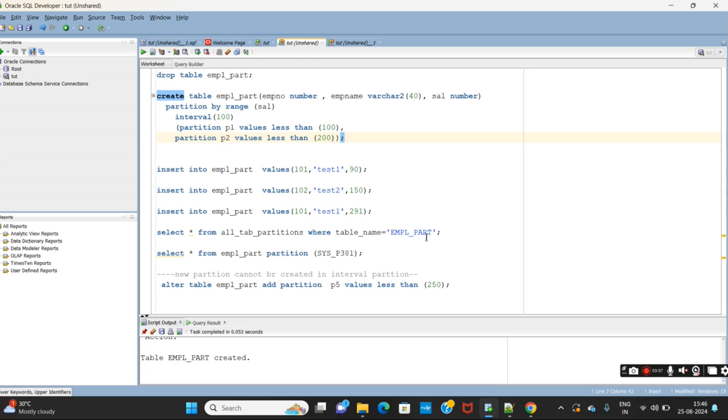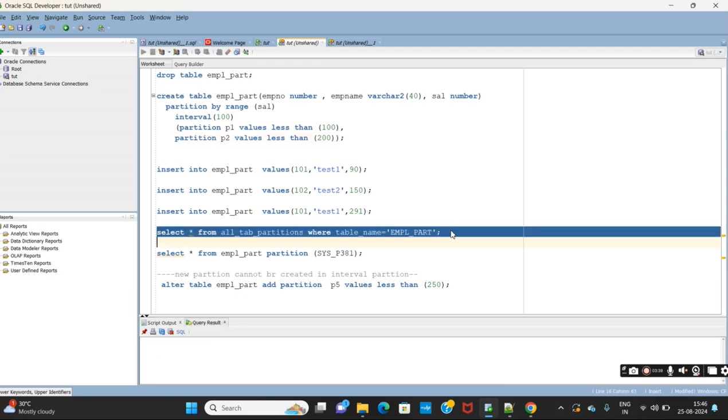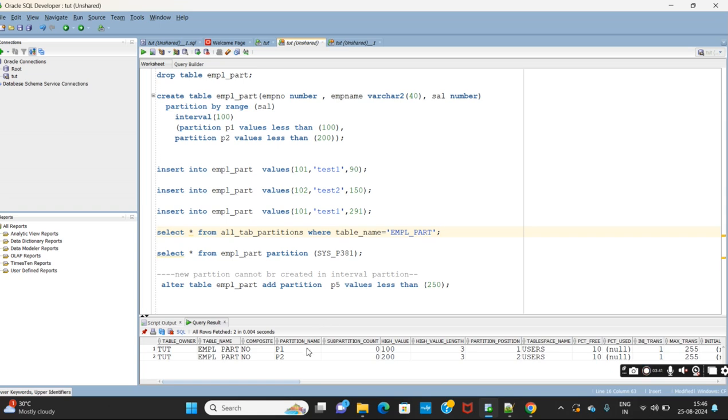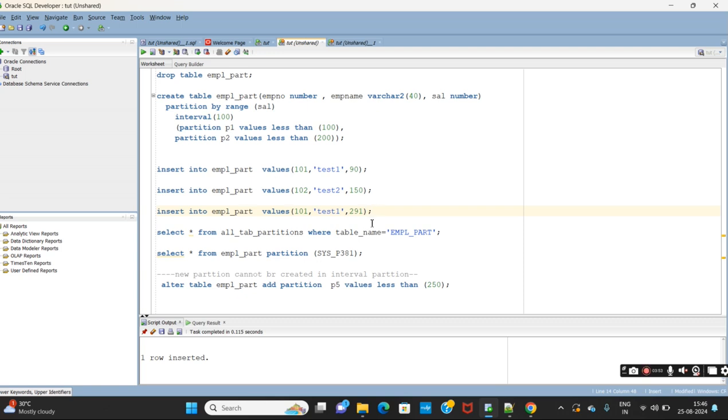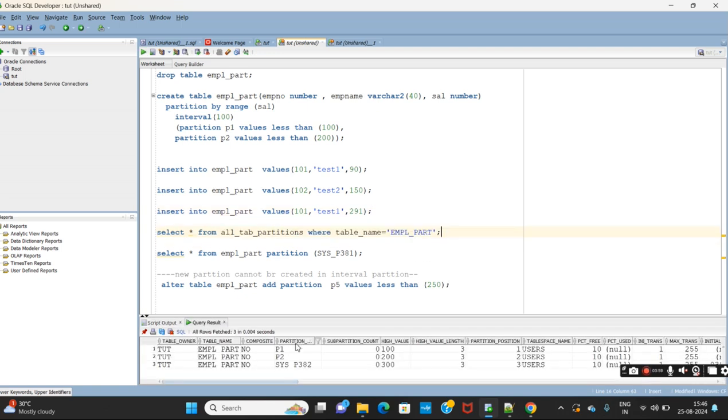The table has been created here. Now if you see how many partitions are in my table, p1 and p2. Suppose I insert values which don't come between 100 and 200. What will happen? It has allowed me to insert a new row. Now if I check the partitions, we have three partitions already created.